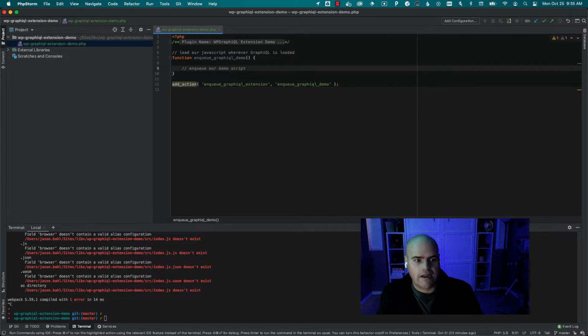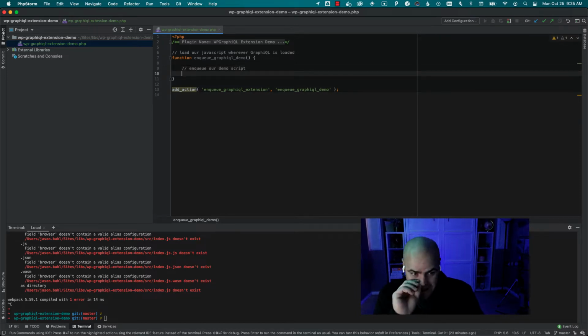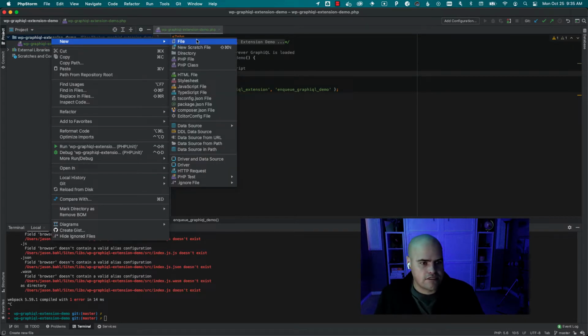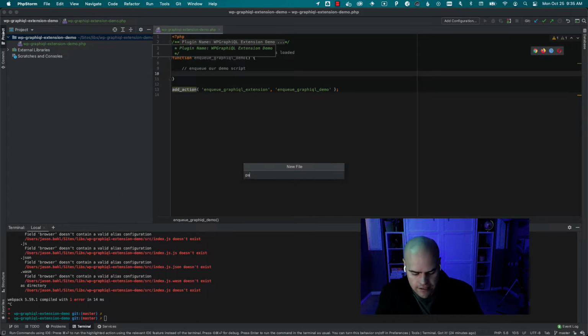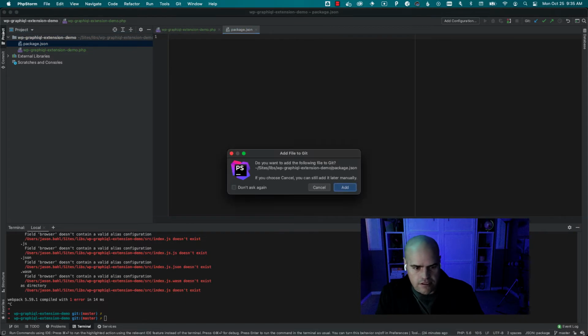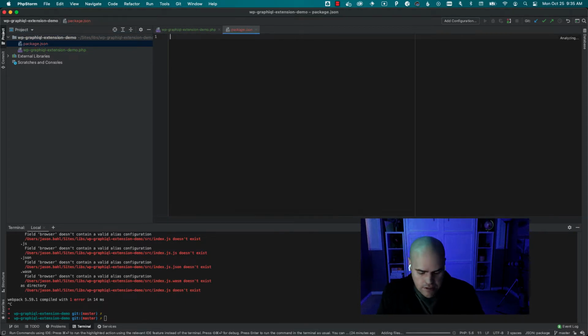But we don't have our script yet. So let's get that set up. So first thing I'm going to do to set up our scripts is create a new file. We're going to say package.json. And so this is going to allow us to set up our JavaScript environment.